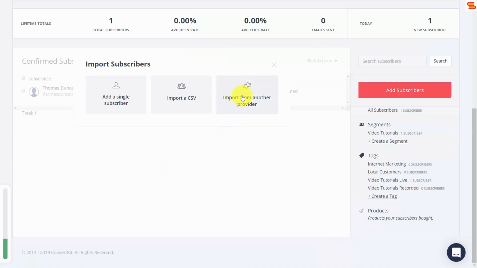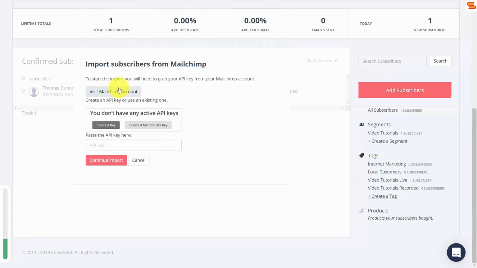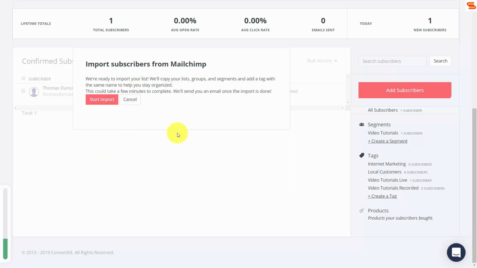Now, as demonstrated before, we can also import our subscribers from another provider. So in this case, what we can do is we can click Import from another provider. We can then choose the provider. Now, in order to connect to MailChimp in particular, we're going to need the MailChimp API key. Now, every connection is going to be different. We are demonstrating how you would connect to MailChimp using the specific instructions given to you by ConvertKit. And once you've pasted in the API key from MailChimp, you'll then click Start Import. Once it's been completed, you can then click Done.